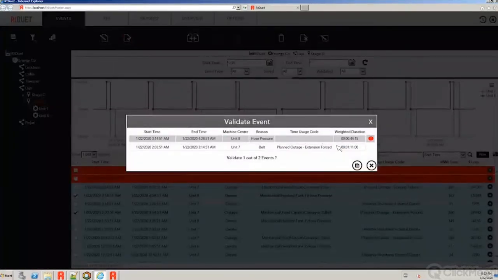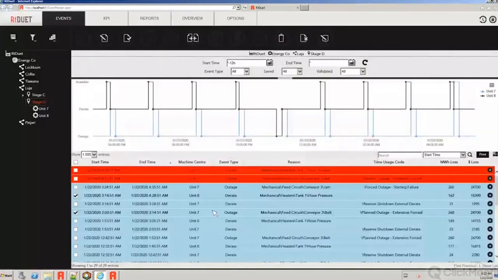And it's saying there's a problem because I don't have a time usage code on that one. So it's telling me I can't do that. It needs to be fully coded.